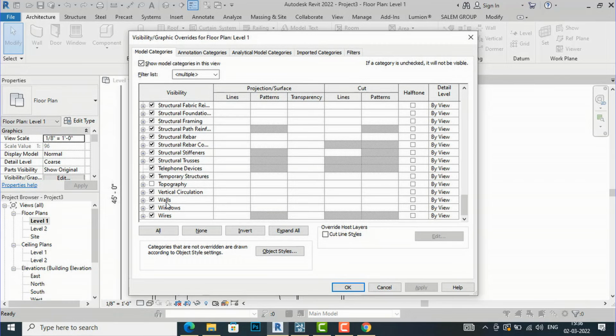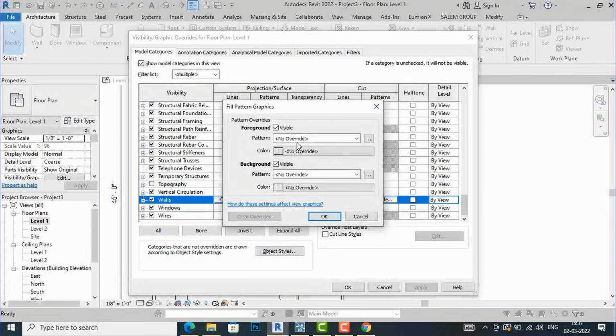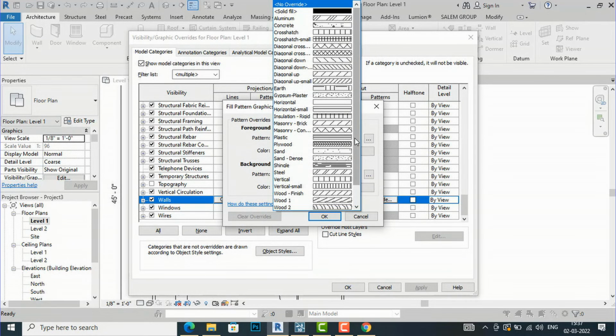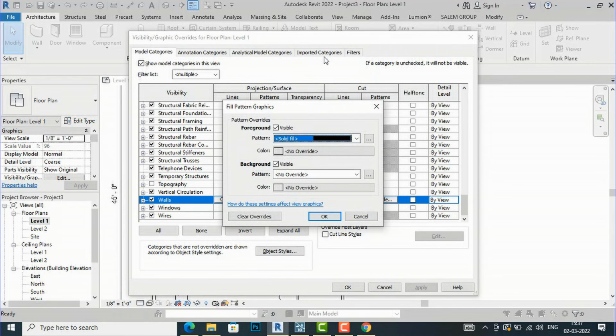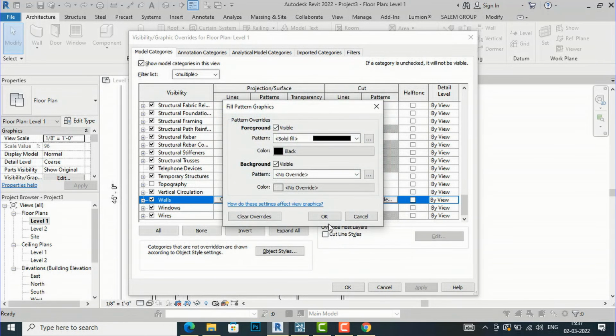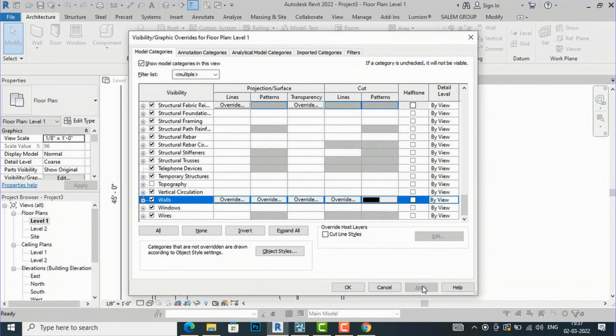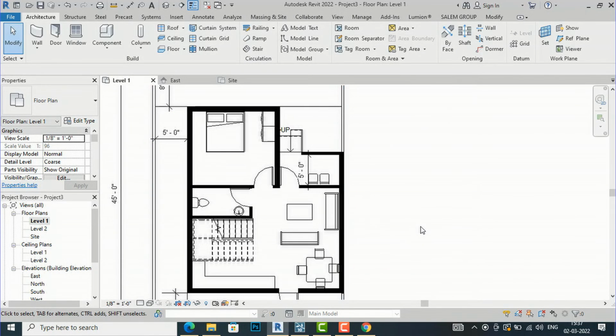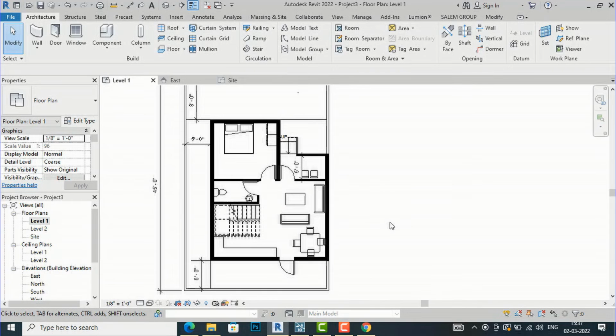So this is the visibility graphics. I am going to change this cut plan view, and I am going to change the pattern of this wall. So I am going to click this and override it, and now I am going to change the foreground color to solid fill. I am going to use a solid fill black here, and I am going to click OK, and I will apply and OK, and you can see the pattern of this wall is changed.